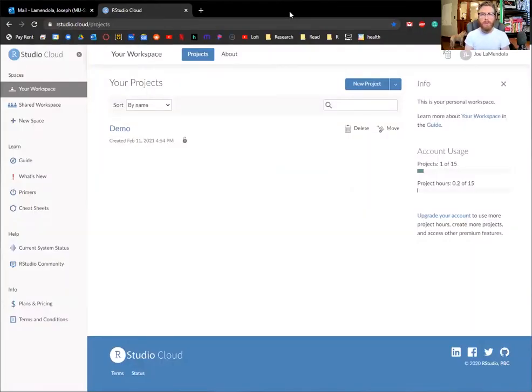Under the free version of RStudio Cloud, you can have up to 15 projects simultaneously saved for free. So we're not going to use anywhere near that number in this class. That'll be plenty. I'm going to open up this project I have called Demo. To start a new project in RStudio Cloud, hit this blue button called New Project here in the top right.